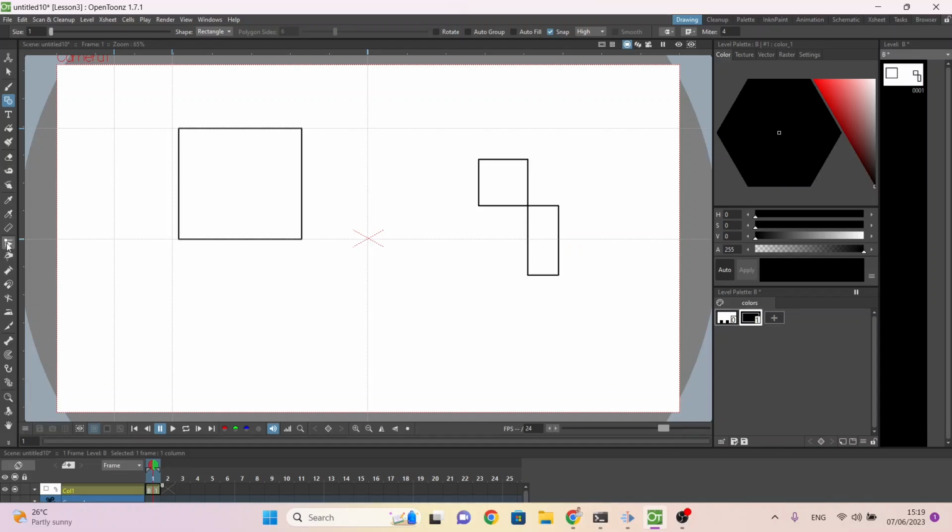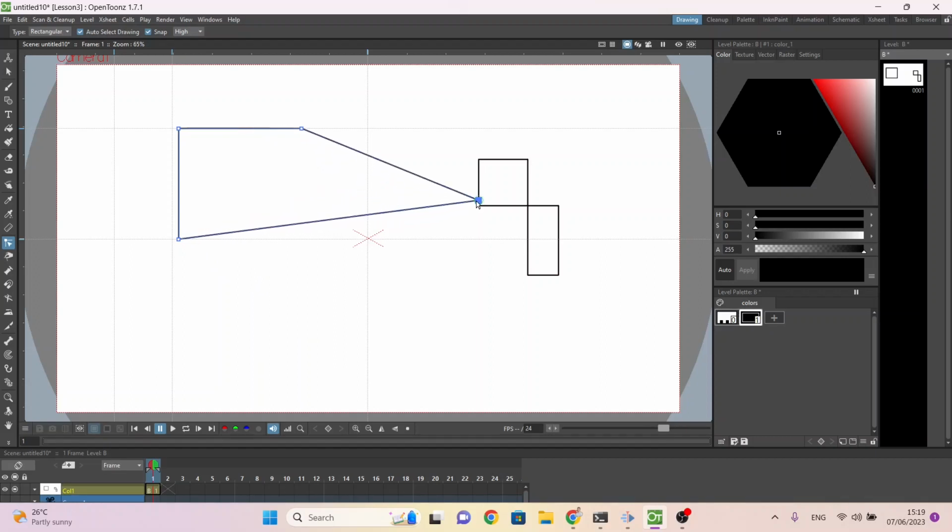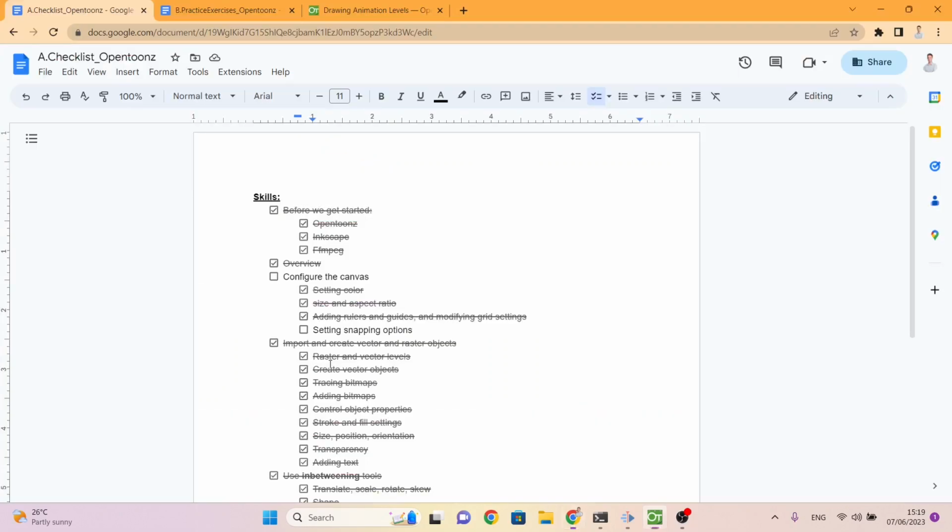We also have the control point editor. The control point editor also has a snap option. And if I select this rectangle, I can snap not to the guide for some reason, but I can snap to the other rectangles. So that covers setting snapping options.